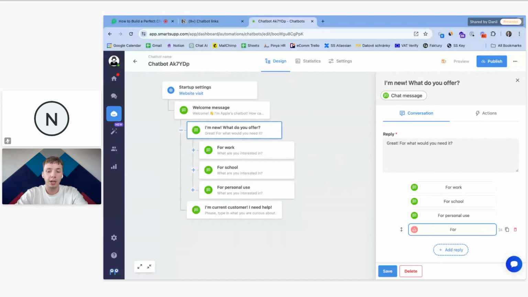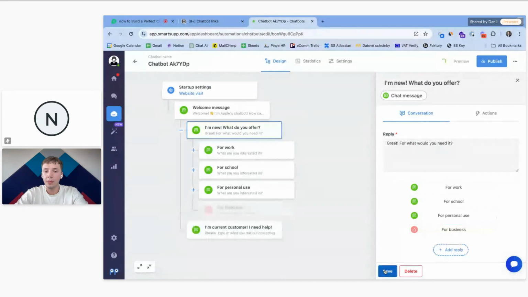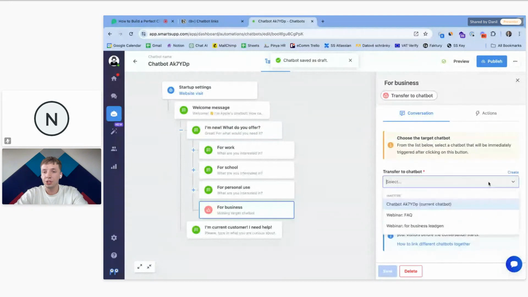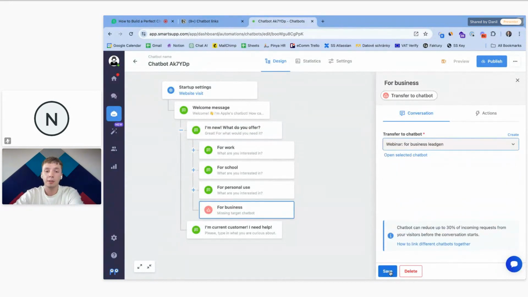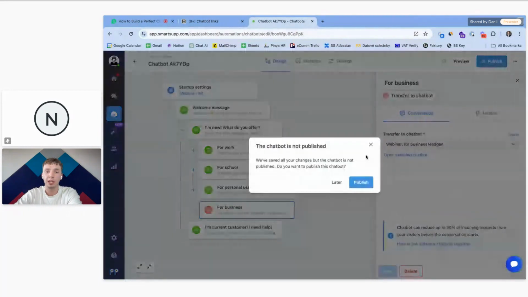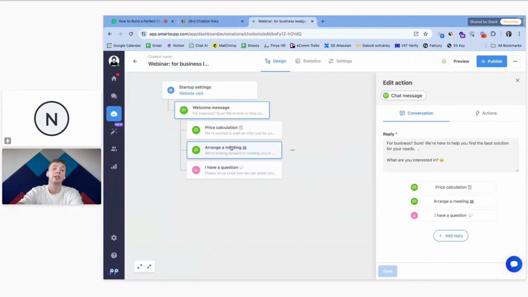So let's go to this button again, for business, and let's choose this chatbot. This chatbot is called Webinar for Business Lead Gen. So I pick this chatbot, and when someone clicks this button, they will be redirected to another chatbot. This is the chatbot that is going to collect contact details from other businesses so I can contact them later and negotiate with them.